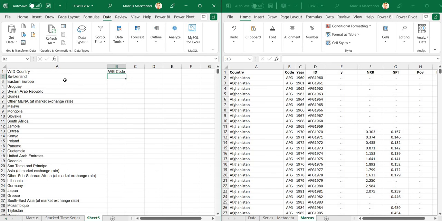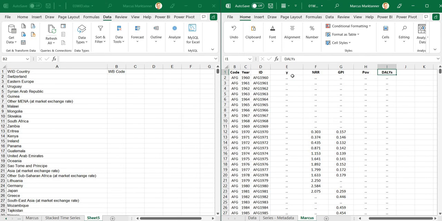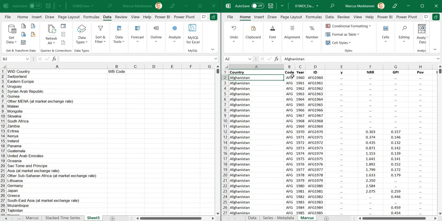Okay, so now I show on the right hand side the data set that will be our final result. We have already here dailies, and what we want is to get here our Gini variable. And what you can see is we have already here the country name and the country code. So what we want to do is see how often the World Inequality database uses the same country code, and if they don't use the same country code, then we have to manually add it again. But let's hope for the best.